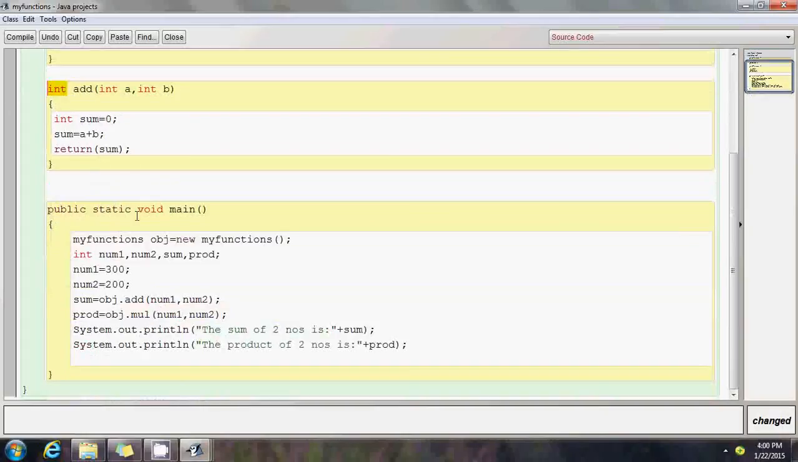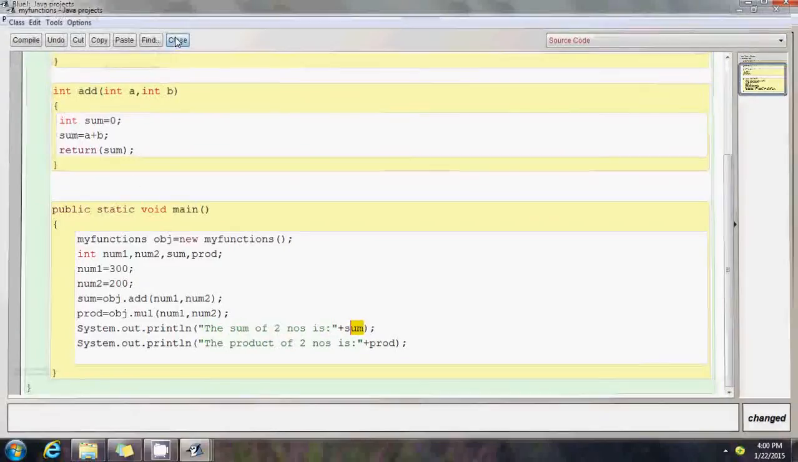Now we're having two different functions, and I'm calling two different functions over here using the same object. Mind you, I'm not creating a new object. I'm using the same object. I can use the same object to call however many functions, however many times I need. So I guess here this System.out.println is just going to print the sum, and this is going to print the product of two numbers. The sum of 300 and 200 has to be 500, and the product has to be 60,000, I guess.